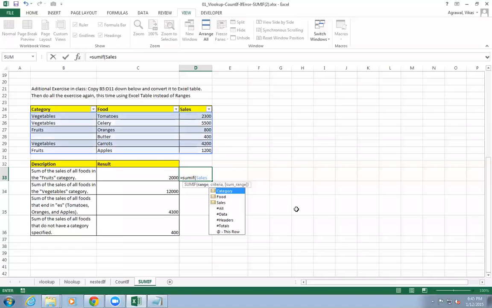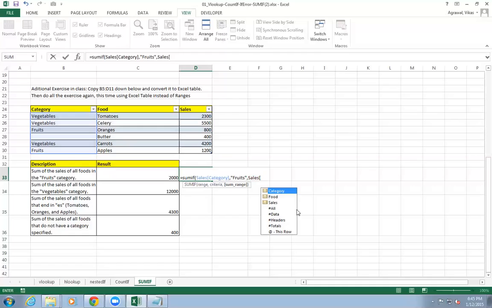And then if I open parenthesis, I can get all the fields in that table. Make sense? So I'm going to say, okay, I'm looking for the category, and what I'm looking for in the category is fruits. And then I want the sales from the sales table. Does that make sense to you guys?